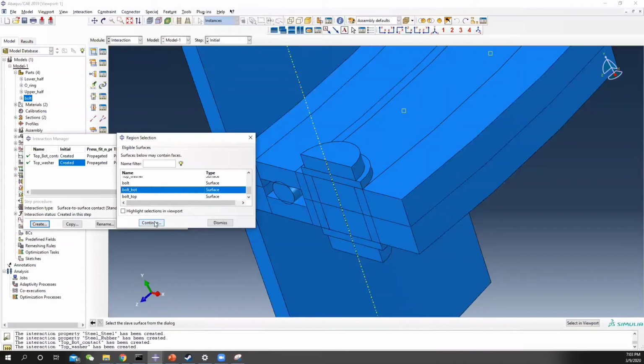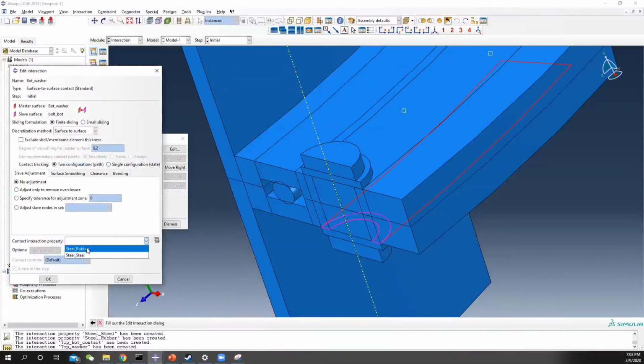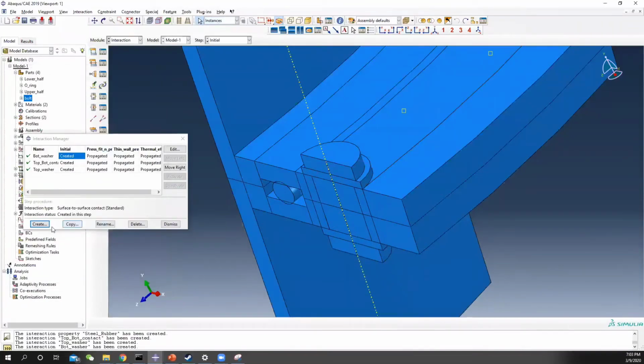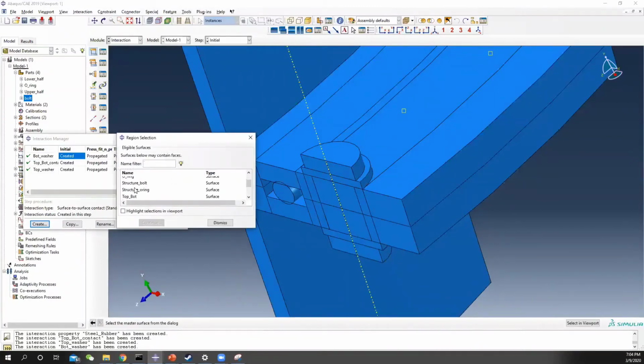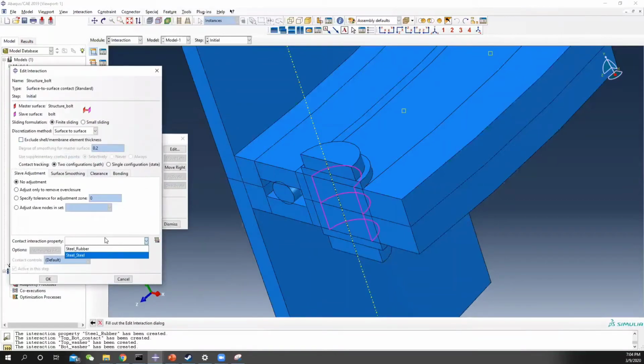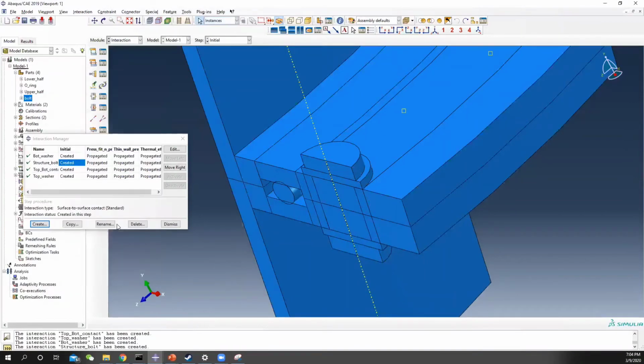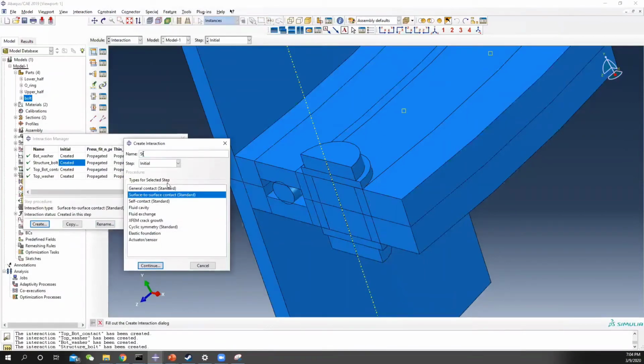And bolt to bottom. Steel. This is a structure to bolt. Top will be structure bolt. Sorry, master will be structure bolt, and slave is the bolt. Finally is the structure O-ring.